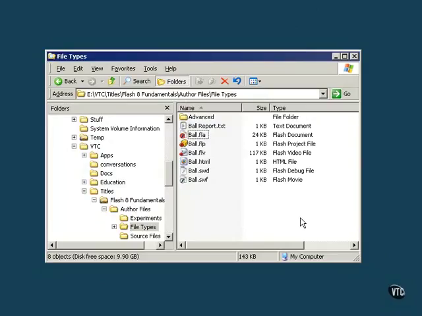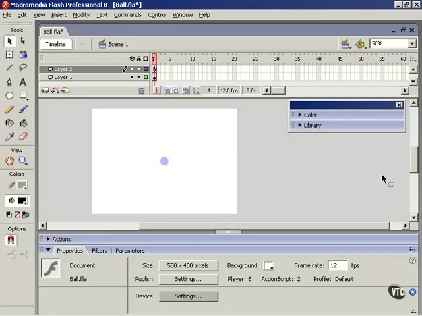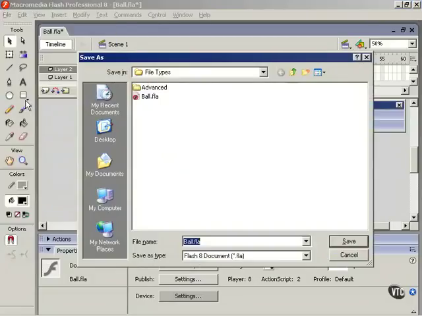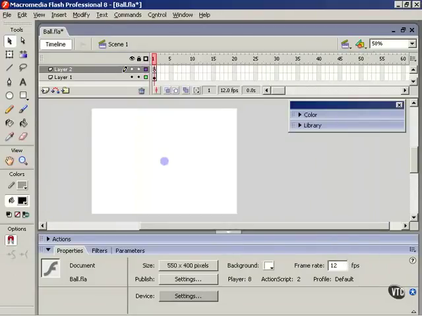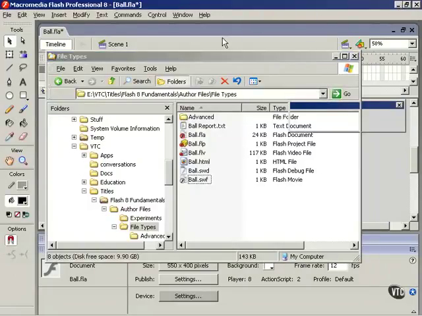When you create a new Flash document or project and save it in a particular place on your computer, in my case a folder called File Types, Flash will then save all of the files associated with that project or document in the same folder and use the same name. This is the default setting of Flash. You can change this, but I find it's easy enough just to let Flash save everything in the default fashion. So my file called ball.fla, save it in the File Types folder, and then everything else will be in the same folder.